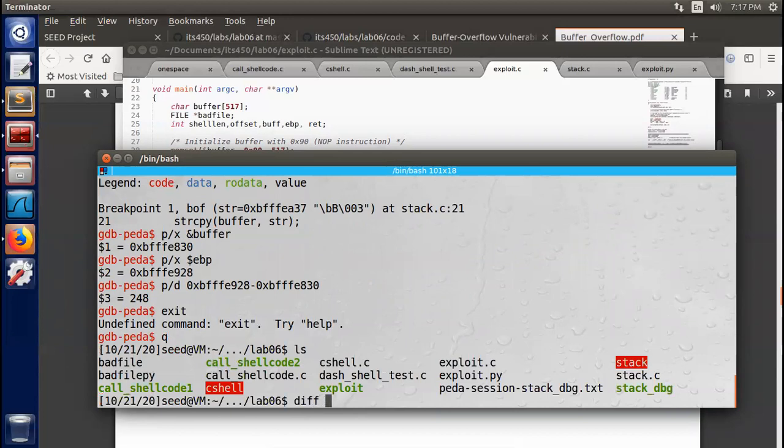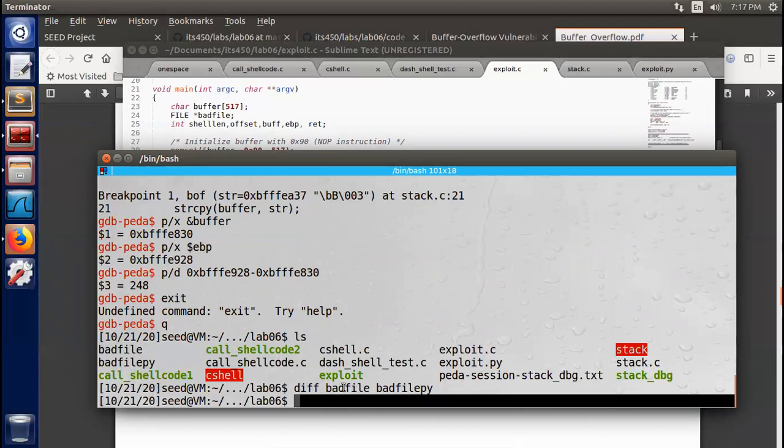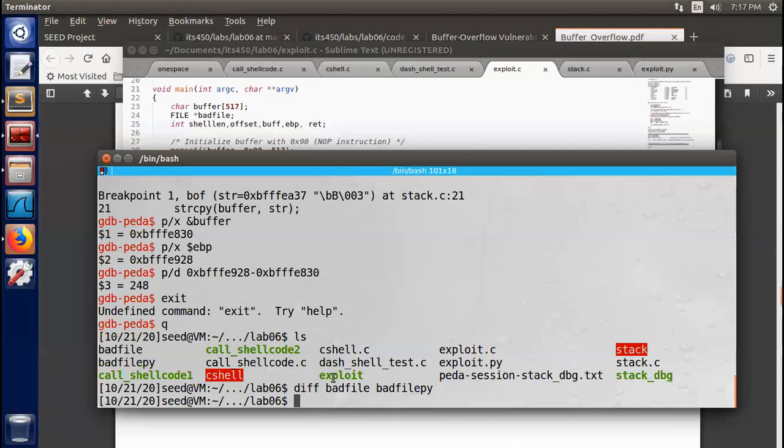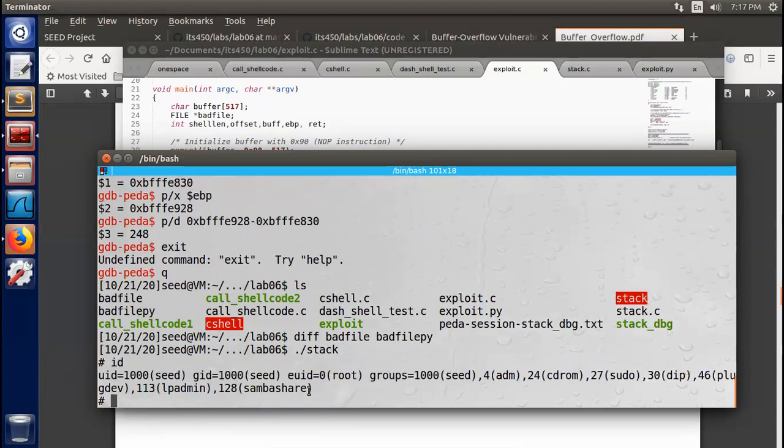So I can use another diff command to compare this badfile and badfile.py. You see, there's no difference. So which means the badfile generated by my exploit also worked. You can run this to see if we will get a root shell. Right, because it's a root shell. You type id, you see your EUID is 0.